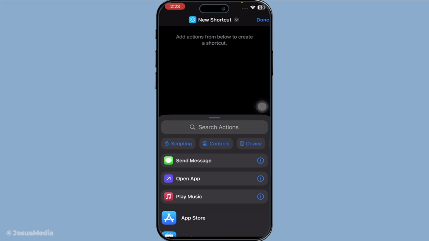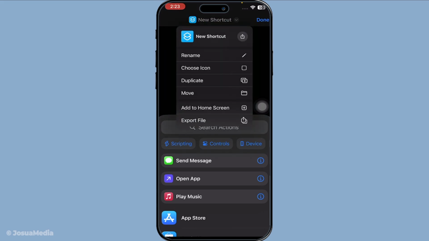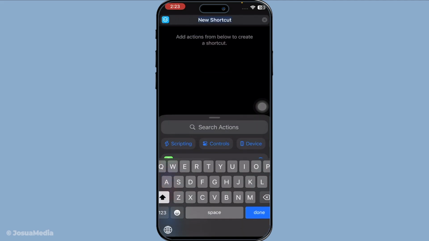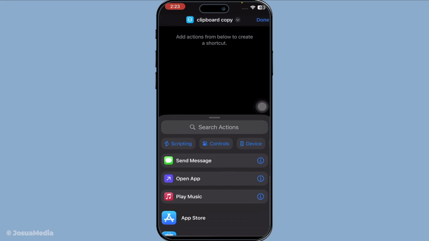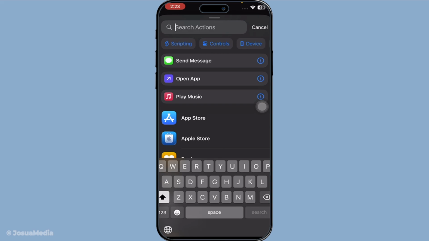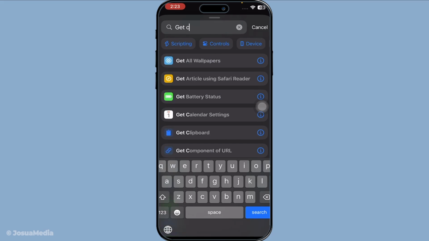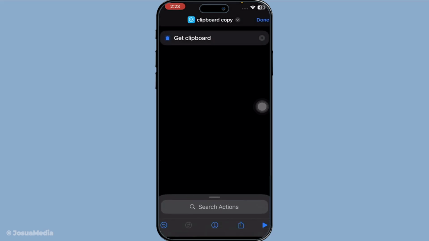Now I'm tapping on new shortcut at the top and I'm going to rename it so it's easier to find later. So I'm selecting rename and I'm naming it something like clipboard copy, just so I know exactly what it does. Now I'm tapping on the search bar at the bottom to start adding actions. I'm typing get clipboard and once I see it, I'm tapping on it. This action pulls whatever is currently saved in your clipboard.